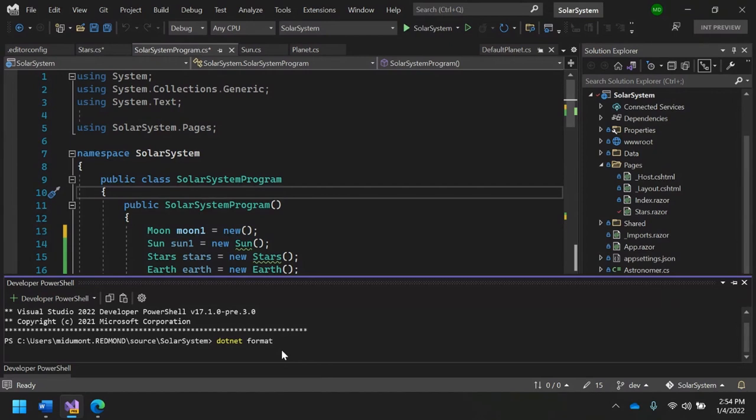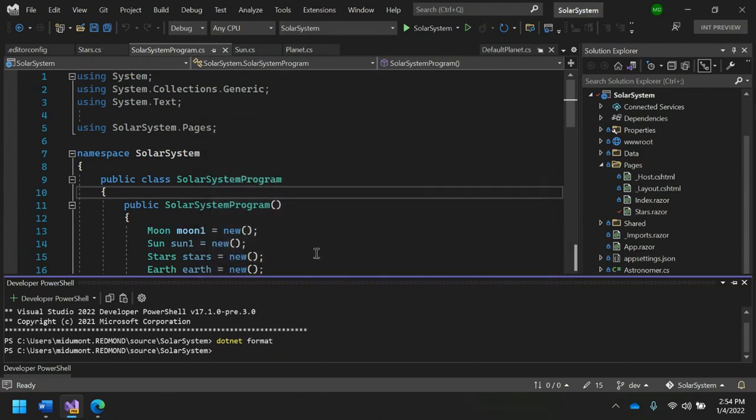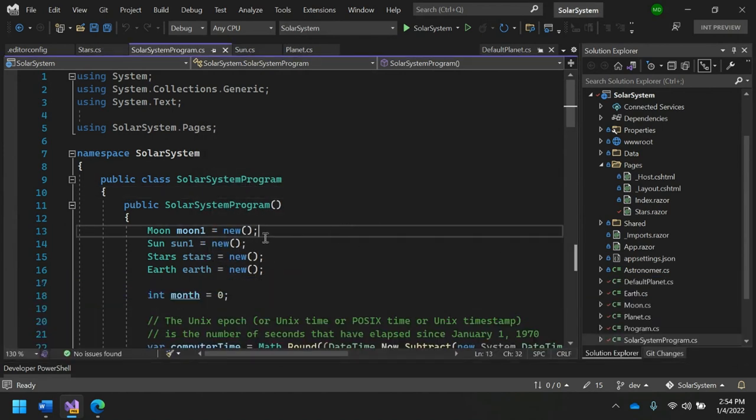So if you do have a bunch of these warnings and errors, you can just run .NET format to go ahead and fix all of that up. It's going to say yes to all, and voila, notice that it automatically got rid of my warning. Yeah, cool. It's one of my favorite new features. It's so awesome to just have that.